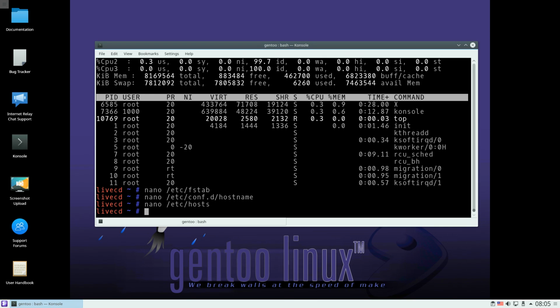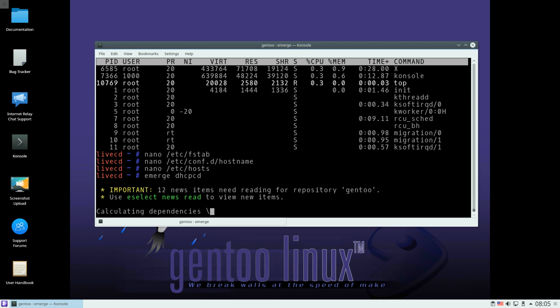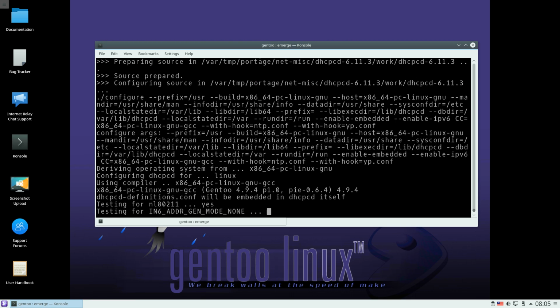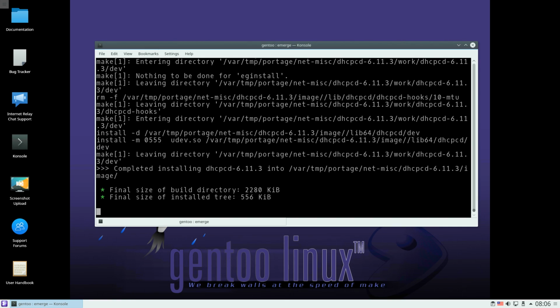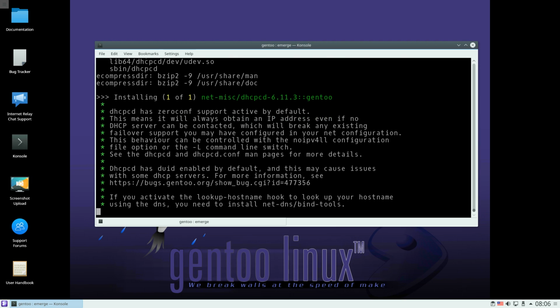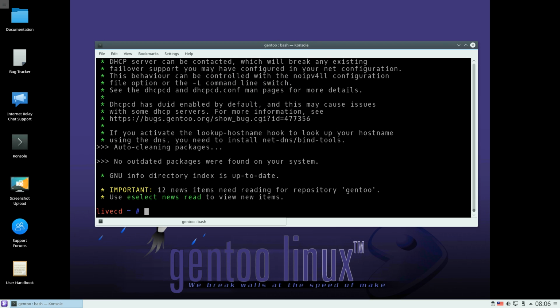Okay, now we want to make sure that DHCP works when we reboot so that on our network we get assigned an IP address. So emerge dhcpcd. Hopefully this doesn't take too long. Compiling. And that went fast, thank goodness. After that kernel, I'm scared every time I run an emerge.